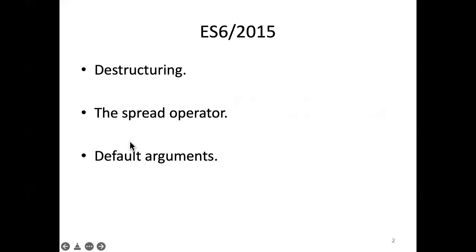And there's code accompanying this short set of slides. And as usual, you'll find the code in the archive linked with this section. Essentially, there's 2 parts of JavaScript that I wanted to look at, and these 2 parts were introduced in ES6. One is called destructuring, and the other is called the spread operator.